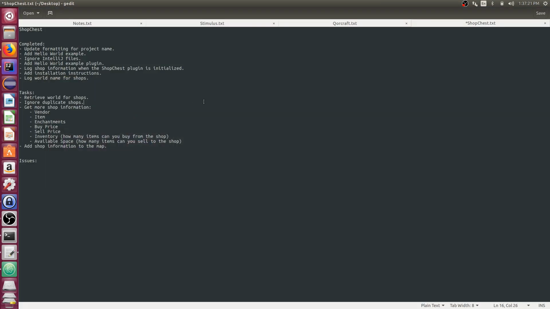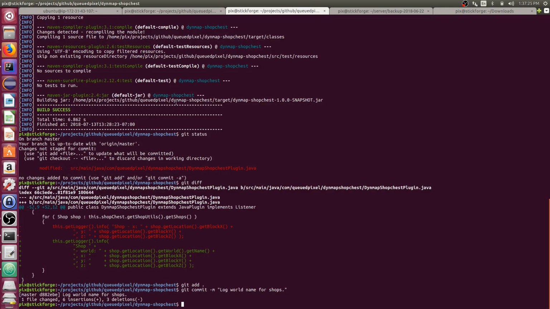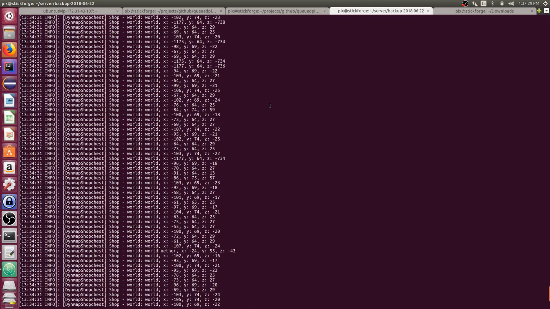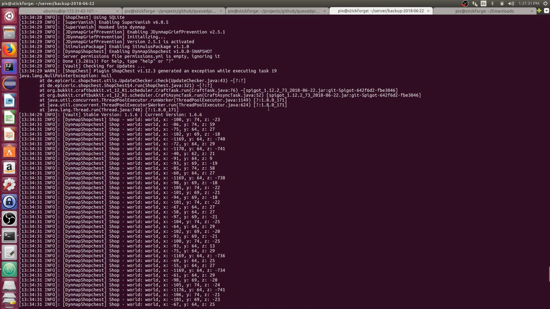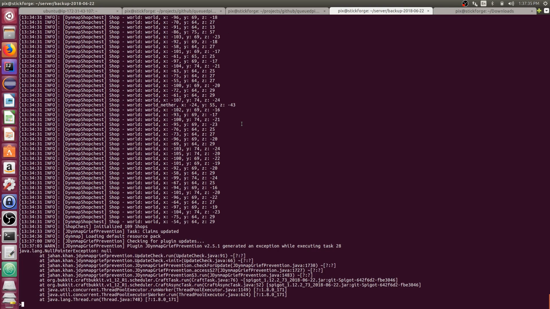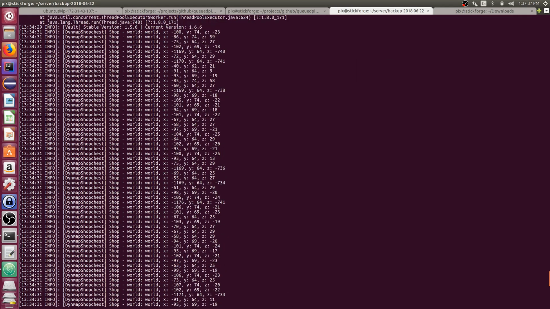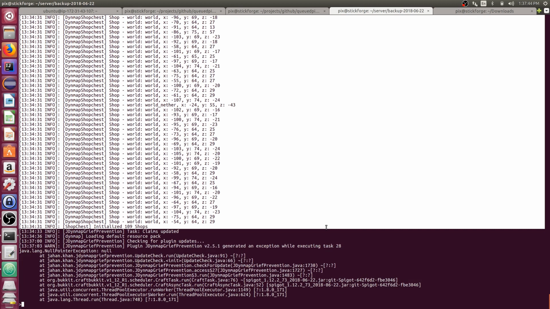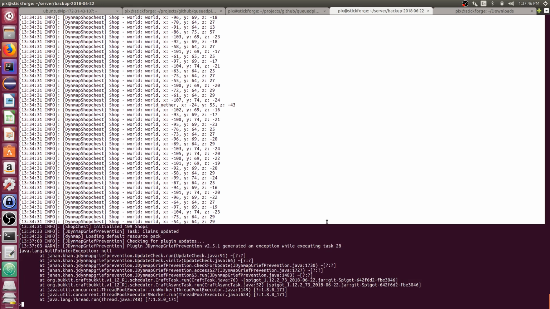Now the next step is to ignore duplicate shops. Let's see if we can come up with duplicate shops here. What I think I need to do is actually sort this information. So let's grab this section and sort it. That will allow us to look for duplicate shops.